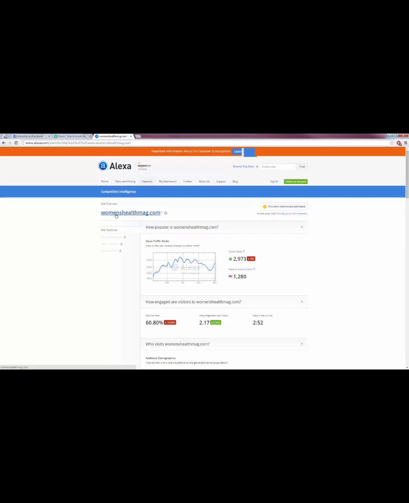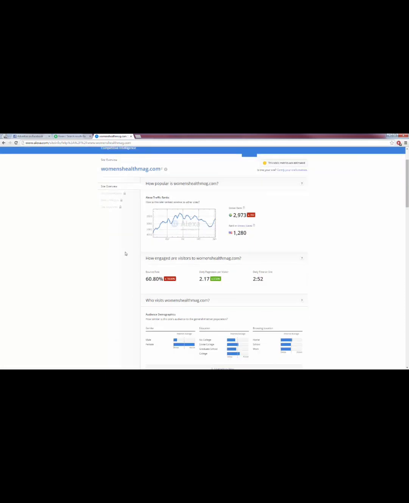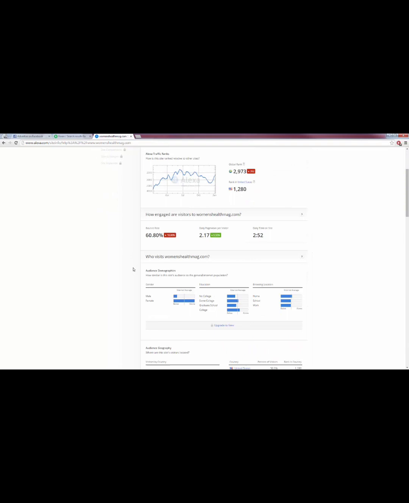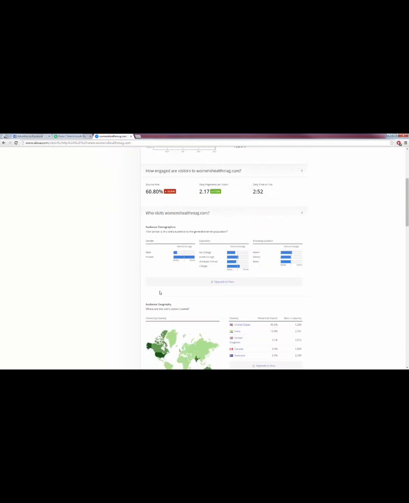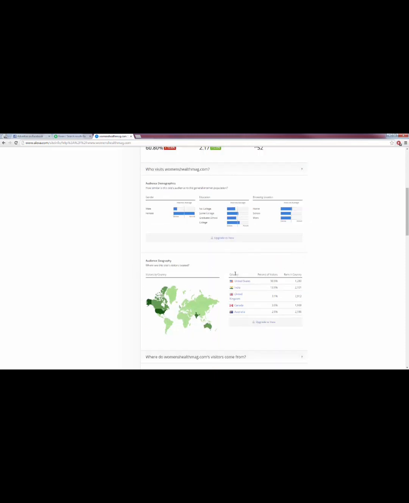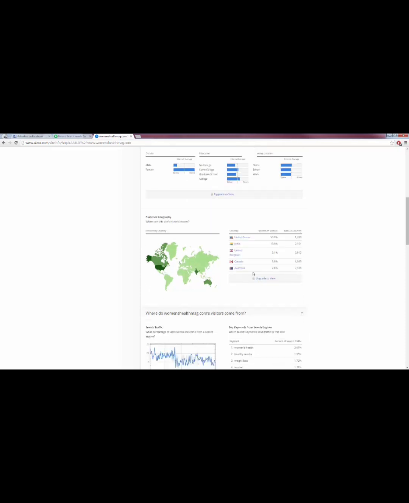I pasted their URL in alexa.com, and it's going to come back and give me some information about this website. As we can see, who visits this website the most? For one, the majority is female, which I already expected. We can see that the majority has some college. They browse from their home, and the most visited by country is the United States and India, but mainly just the United States, with over 50% of the visitors.